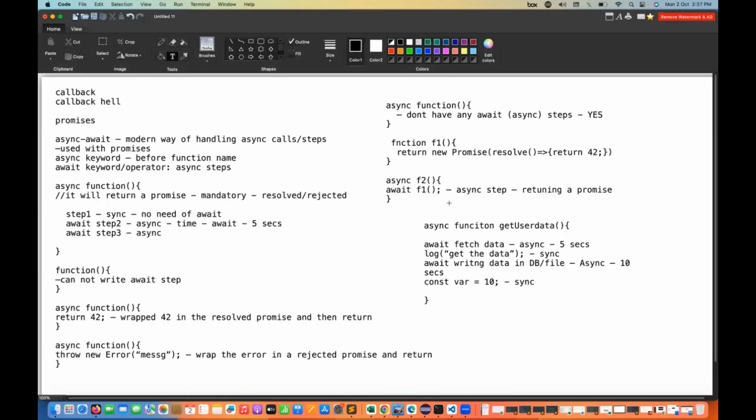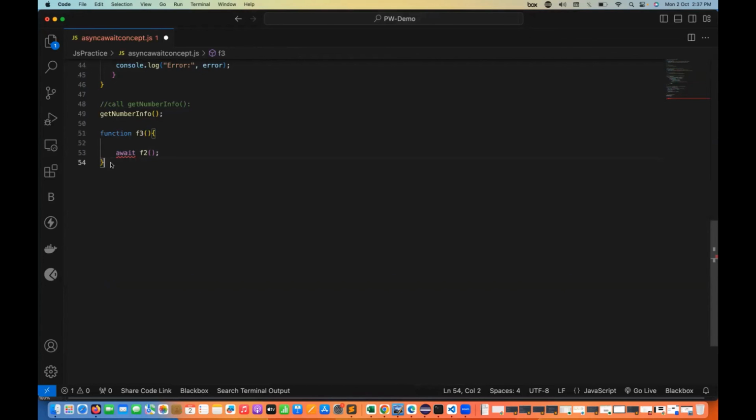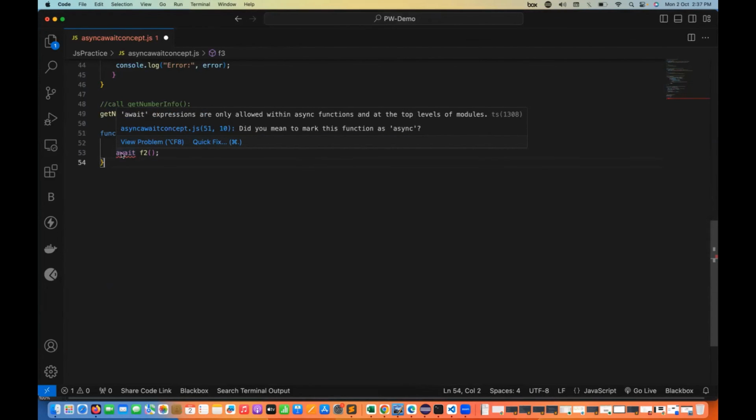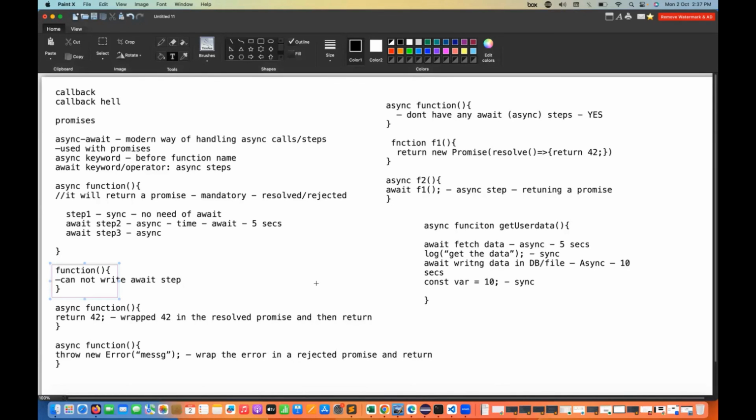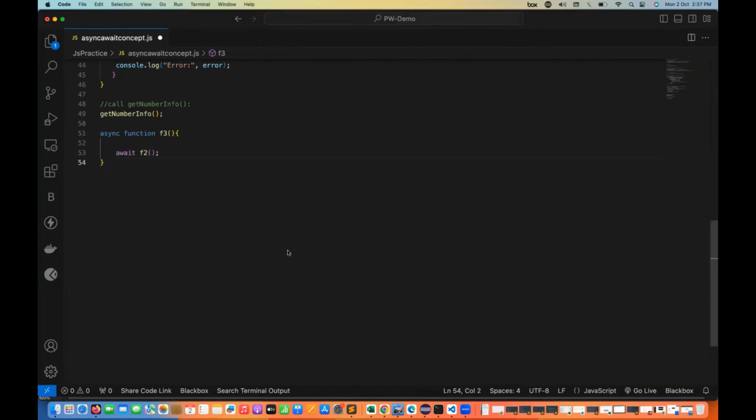So that's what I wrote here: if you are writing a normal function, you cannot write the await step in it. See this one, I'm talking about this one. A normal function that I have written, I have to make it async. Now the error is gone. Perfect. So I hope this is clear, and all other examples we have already seen are like this.